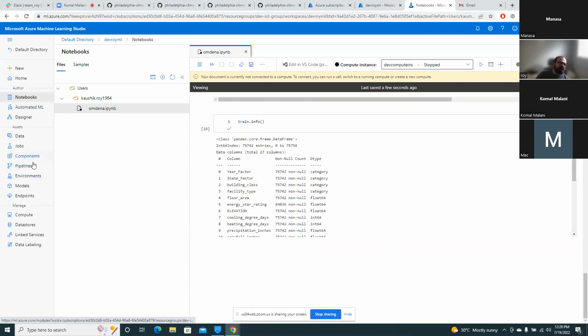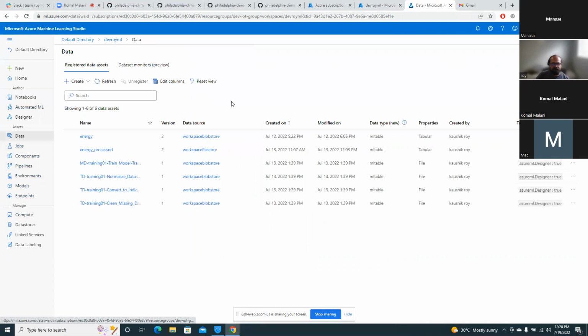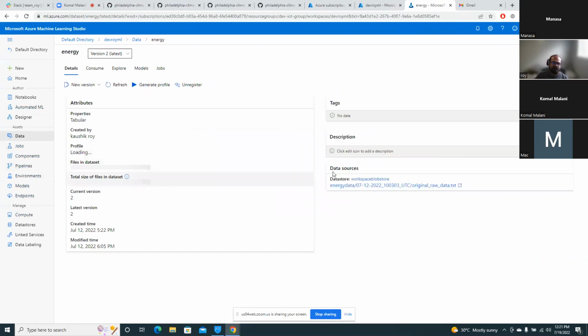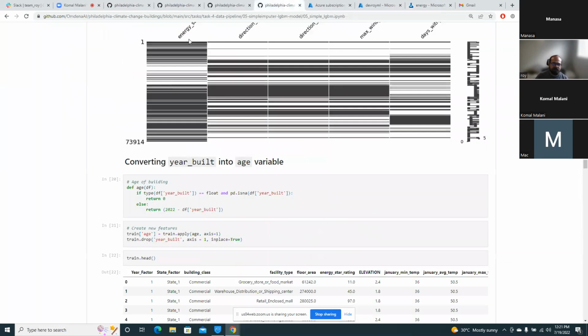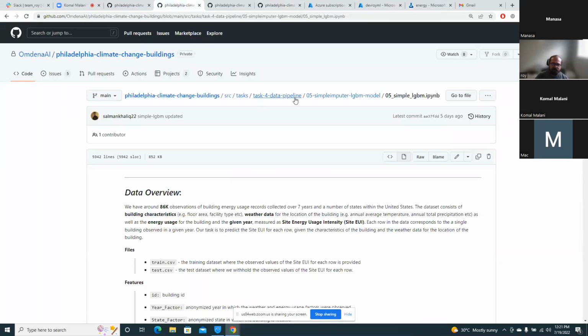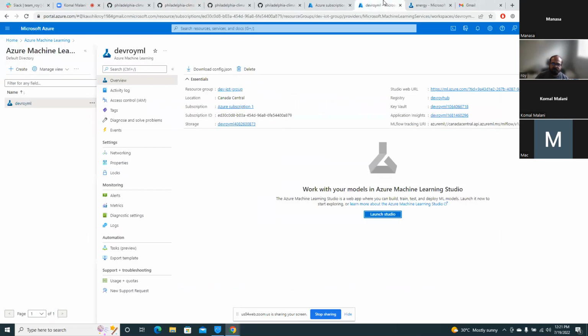Okay, the next thing that you will need is the actual data. So where do you keep the data? Here you can see that I have two pieces of data, one in the file store and the other in the blob store. This energy data is the raw data. You can see original raw data.txt. This is the file that is in our repo also. Yes, this is the file that is there. You'll see original raw data.csv. This is the same file that is there.